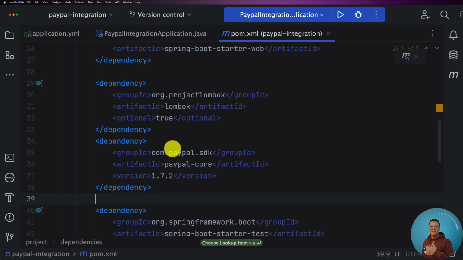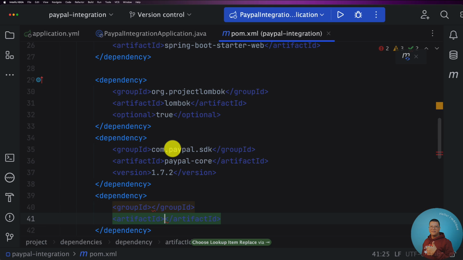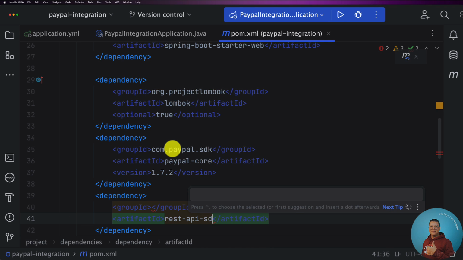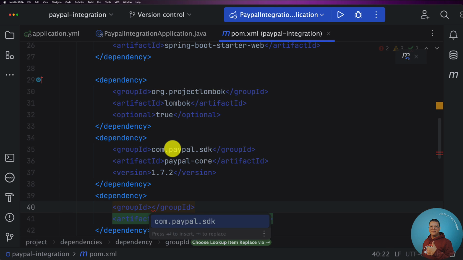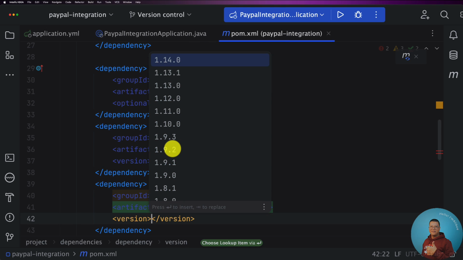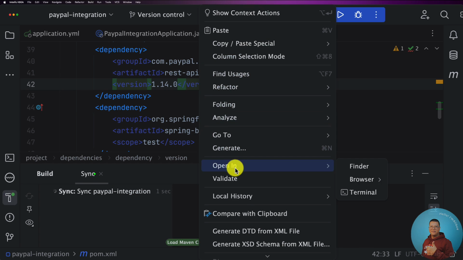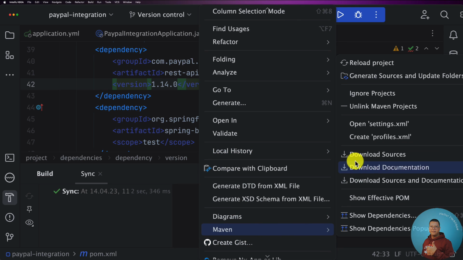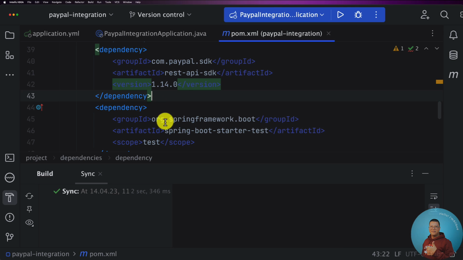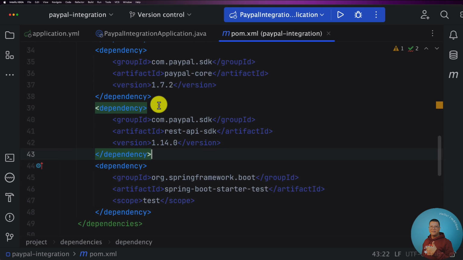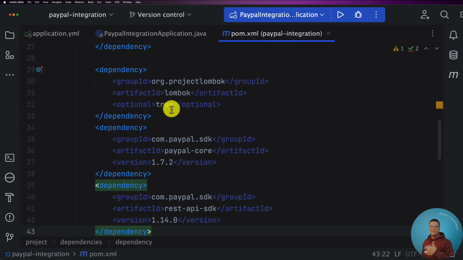We also need another dependency, which is the REST API SDK. Here it's called rest-api-sdk, and it's also from PayPal, and the version is 1.14.0 at this time. Then don't forget to click on this button right here to reload the Maven changes, or right click, then Maven, and then reload project. This will allow you to download the dependency. Otherwise it will not be available in your application classpath.